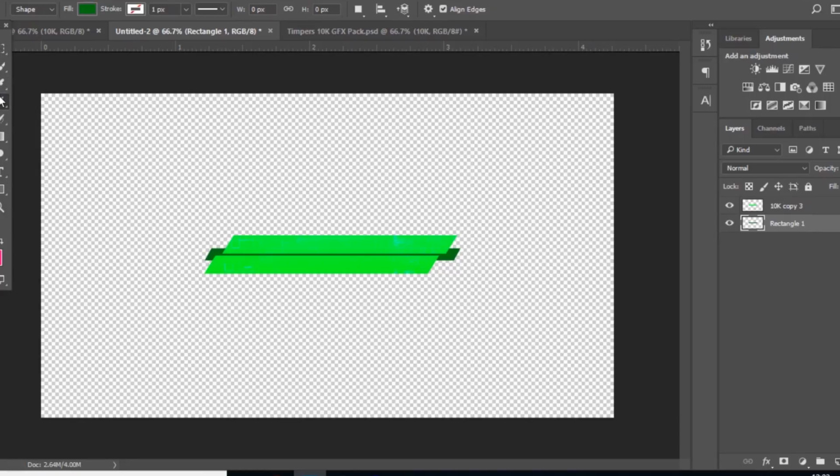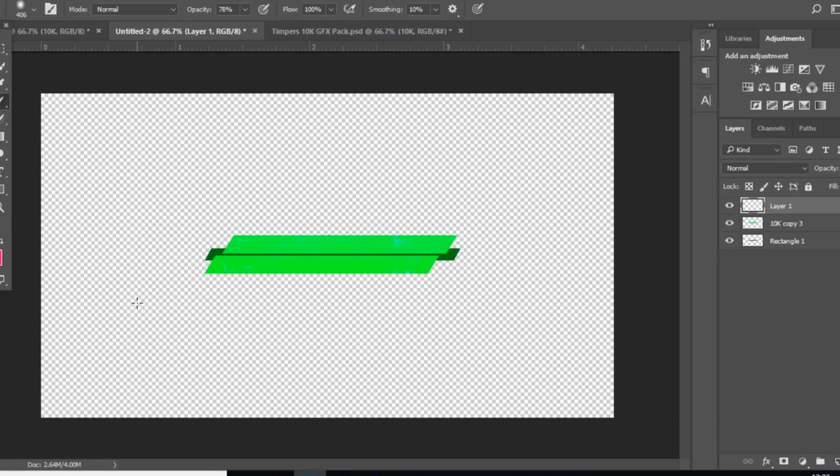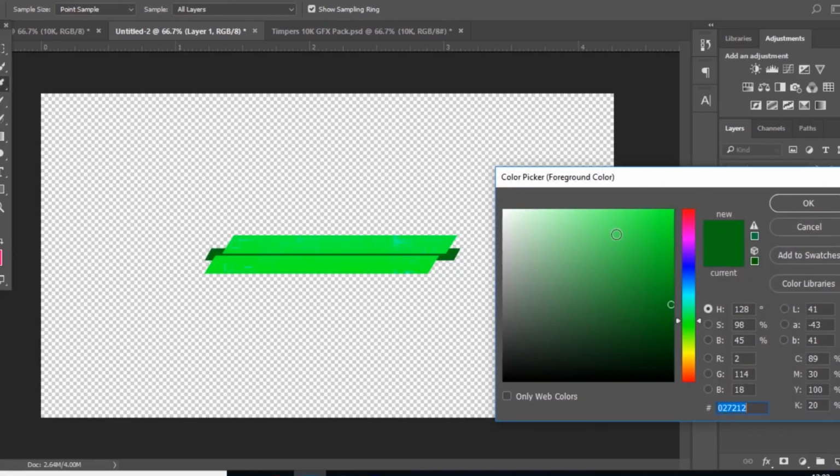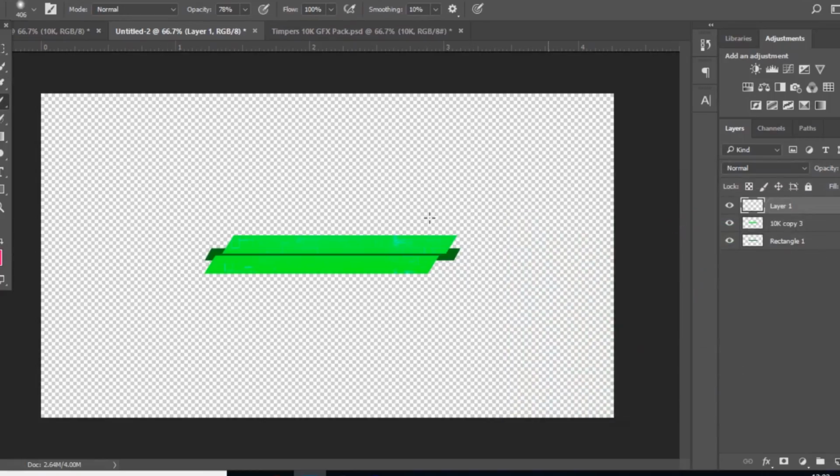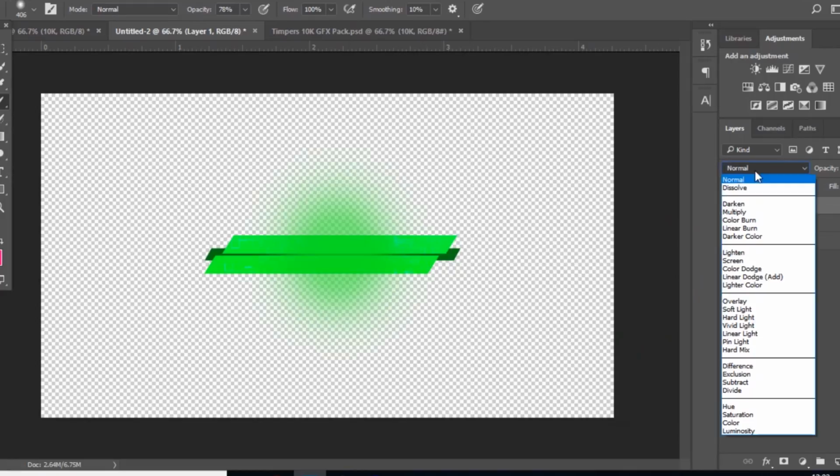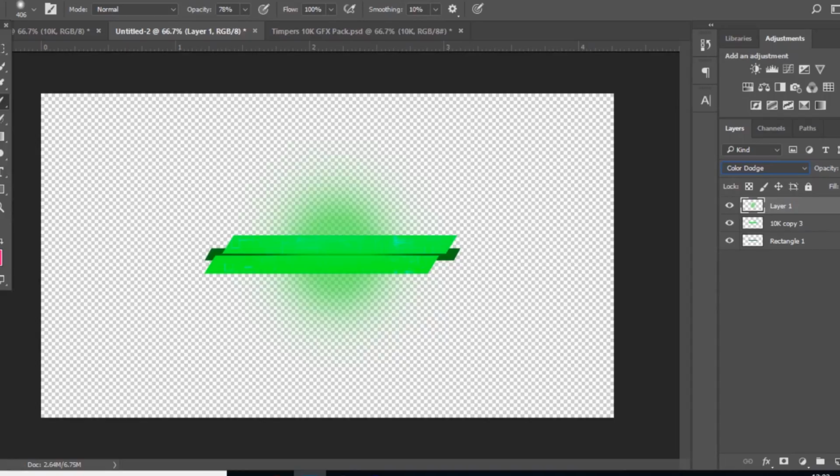The next thing we're going to do is go to the brush tool, add a new layer, and choose green or whatever color you've been using. We're just going to add a spot of green in the middle and set that to color dodge as well. You can bring down the opacity of that a little bit if you want.